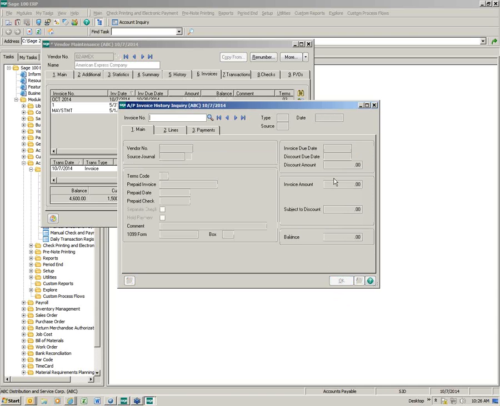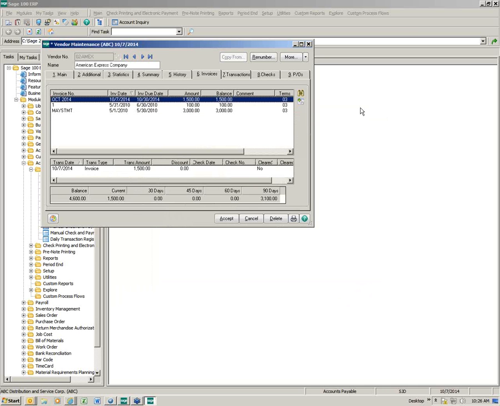So let's go back now. That's how we do a purchase transfer. So these are invoices that are not in the system yet, or expenses, that we're reading directly off of that statement.